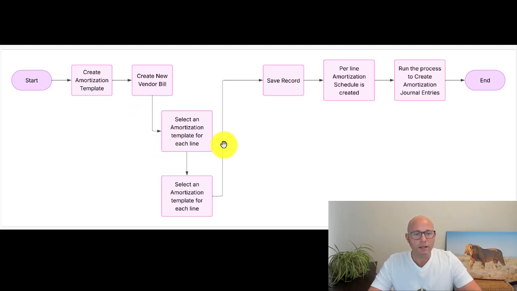And then in the lines of the transaction, so either the item sublist or the expenses sublist, you will need to pick an amortization template from what you've already created. And then you can enter start and end date. Otherwise, it's going to go according to the template that you've defined. From there, you save the record. The moment you've saved the record, the system is going to automatically create in the background an amortization schedule for each and every line that you've specified a template for.